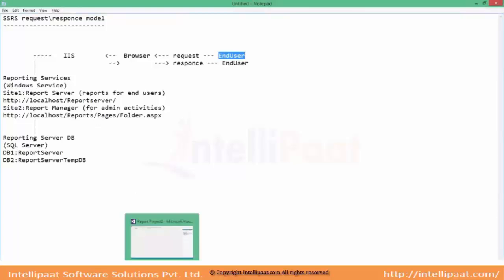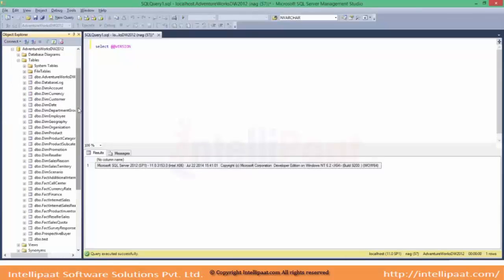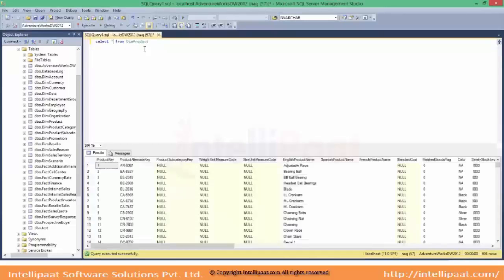By building a report, this can be understood even better. To demonstrate, I need some data. So I'll go to AdventureWorks data warehouse. Say I'll take data from the product table.